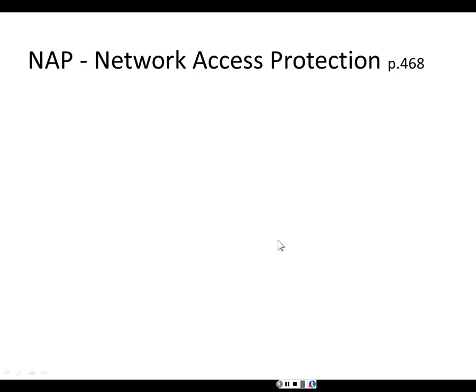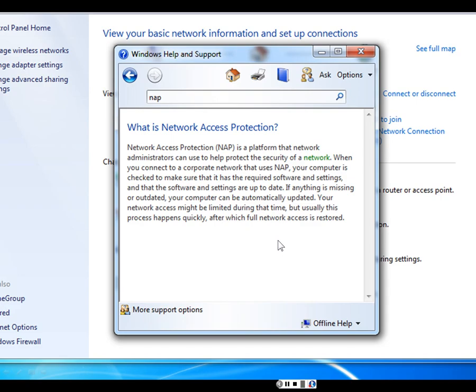NAP stands for Network Access Protection. And if we look at the help screen for Network Access Protection, we see Network Access Protection, NAP, is a platform that network administrators can use to help protect the security of a network. When you connect to a corporate network that uses NAP, your computer is checked to make sure it has the required software and settings, and that software is up to date.